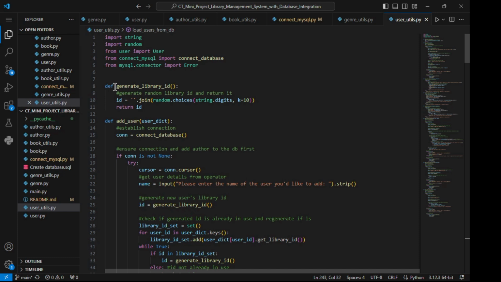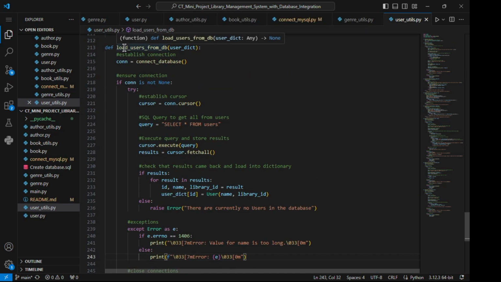We have a function to generate the library IDs, which generates a random 10-digit number string and returns it. And finally, we have our loader from the database, which just takes everything from the users table and loads it as user objects into the user dictionary.